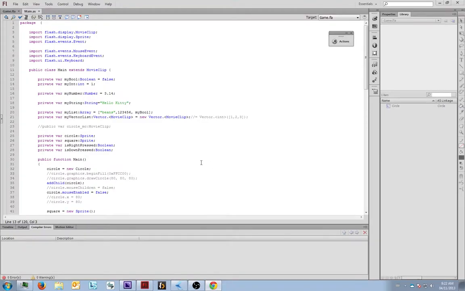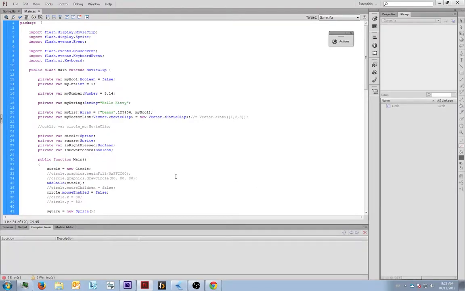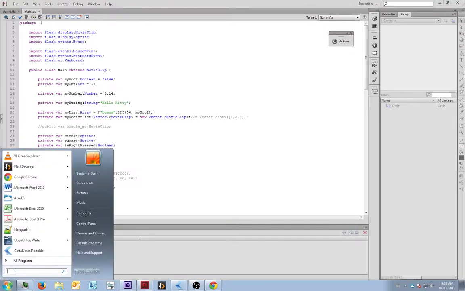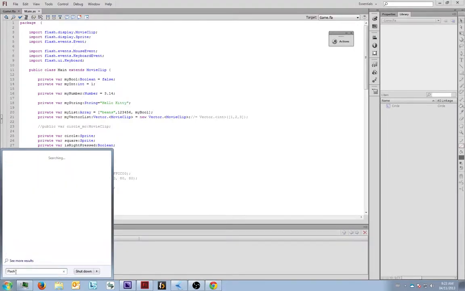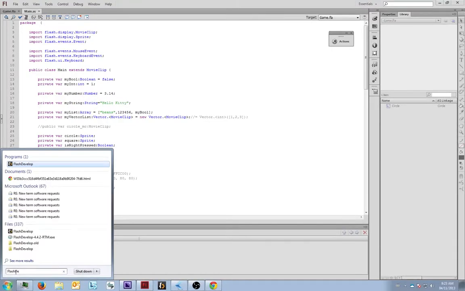I sort of showed you the web page, web URL on that first lesson, but you can quickly Google it. Just type in Flash Develop. But your machines probably will have it. And if you're not sure exactly where it is, you can just open up the Start menu and type in Flash Develop, and it should bubble to the top.